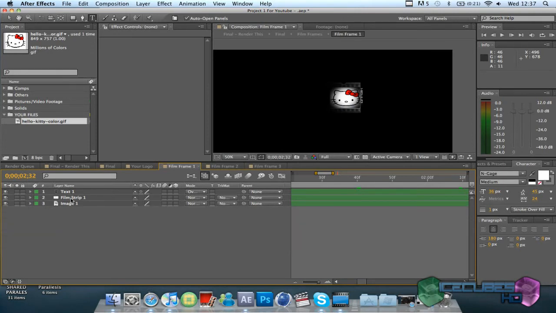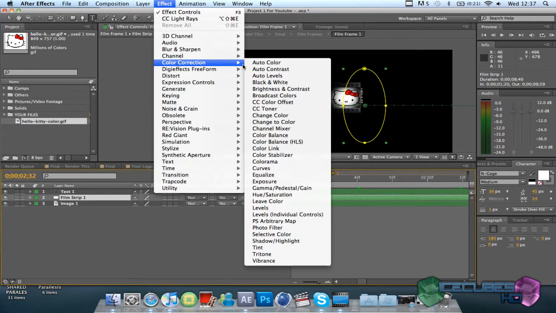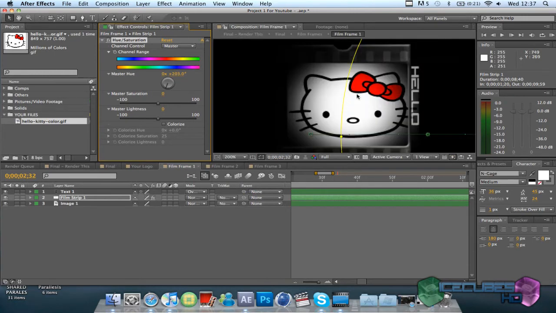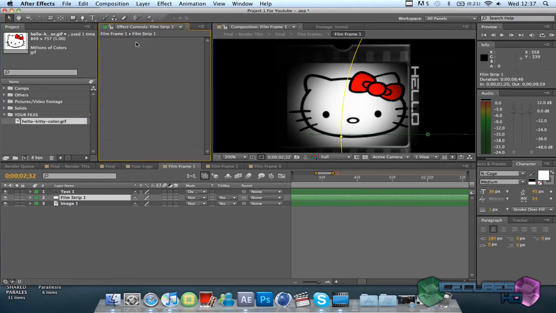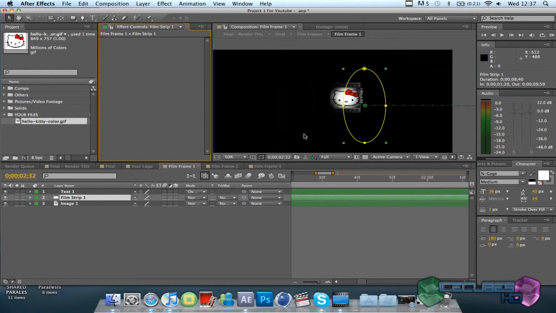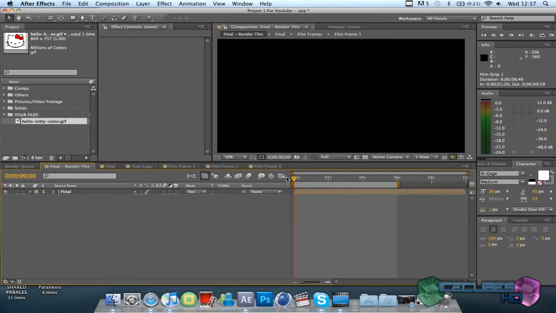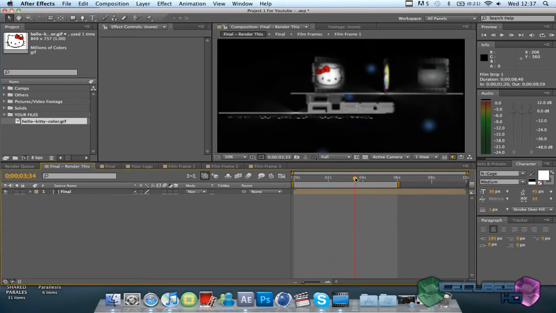So, film strip one effect. Never change the colors of these. You could probably go to hue and saturation and change the master hue. And it may do something, it may not. Doesn't really look like it is doing anything right now. But if you really want to do that, I'm sure you can figure it out yourself.